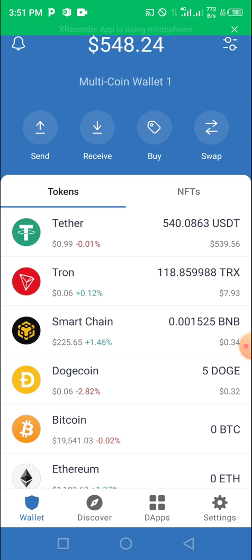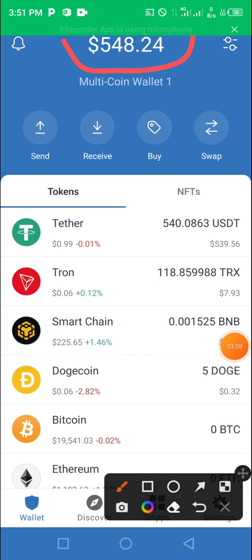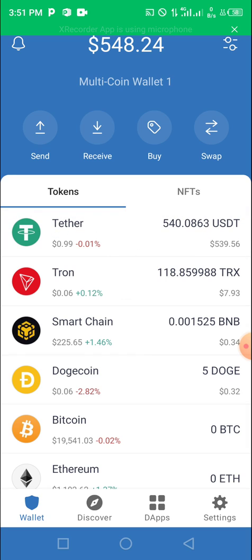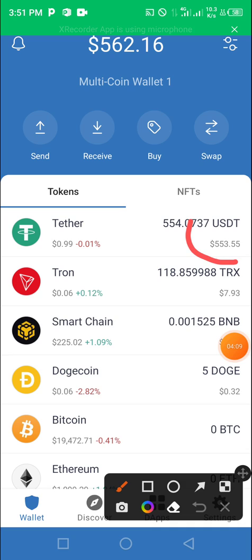Then let's go back to the Trust Wallet account so that you see how fast it is. What I'm having here is 548. Then if I refresh it right now, you will see that the fund will be added. Sometimes I don't even have to refresh it, it will come. So then I'm having 548 here and 539 here. So once I refresh, as you can see, it has added already, just like magic, from 548 to 562. So that is how it works.